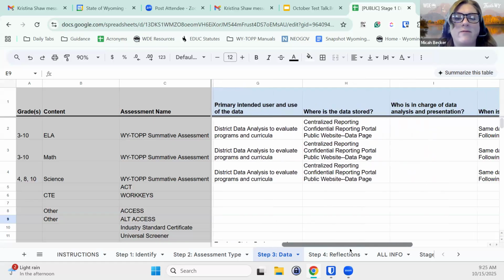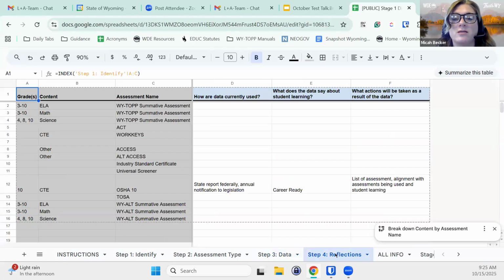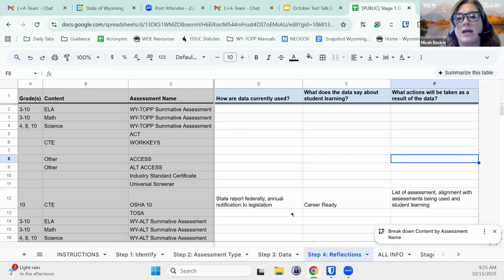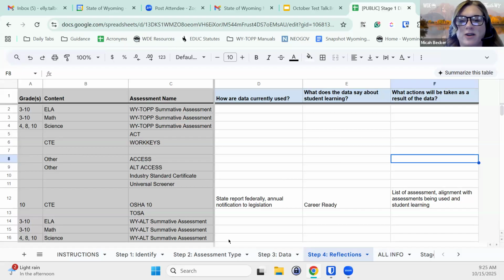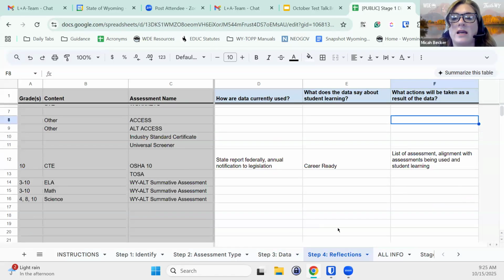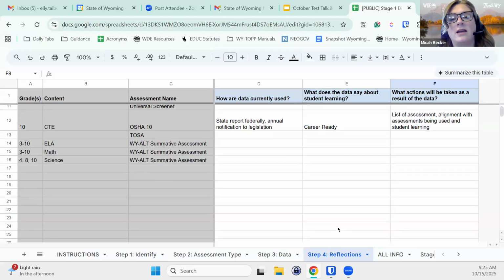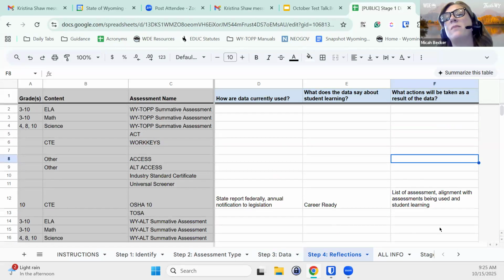That leads us into tab 4, where we do start those reflections. How are we utilizing this data to improve student learning? Is it appropriate to use that data for student learning, or do we need to use it for a different purpose? And then you'll finally reflect on the assessments you use and the data provided to determine how they impact teaching and learning specifically. Are educators using the data to inform instruction? Are the students involved in setting goals?